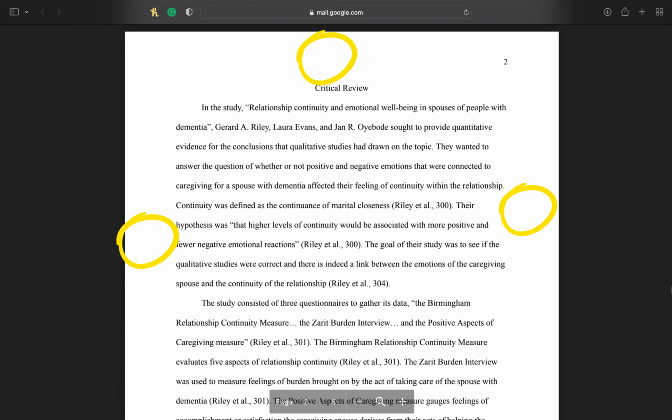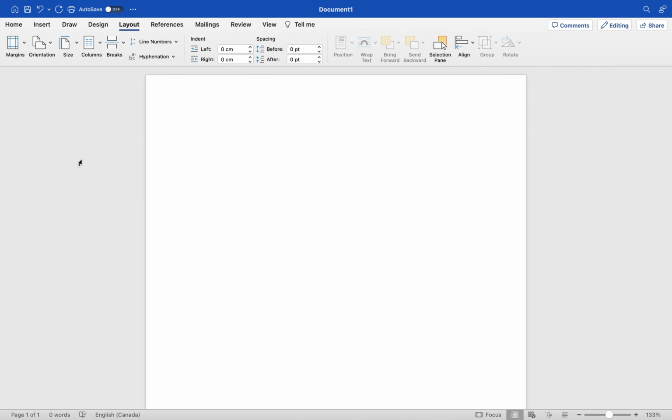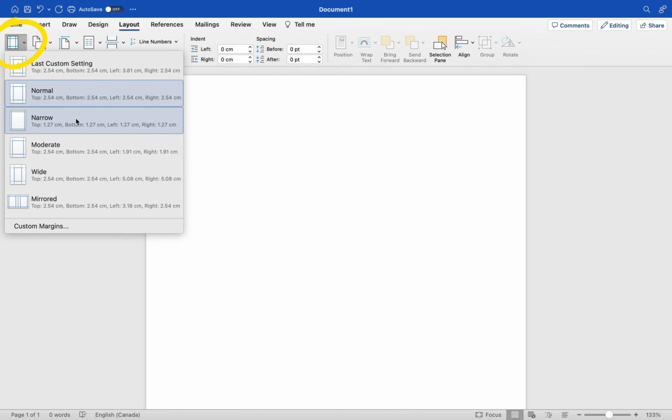Next, you will need to make sure that the margins, or the blank space on the edges of your paper, is the correct amount. Here, you will select Layout again. This time, select Margins. For APA, the one that you want is called Normal on Word. Double check that it is 2.54 centimeters or 1 inch on each side.